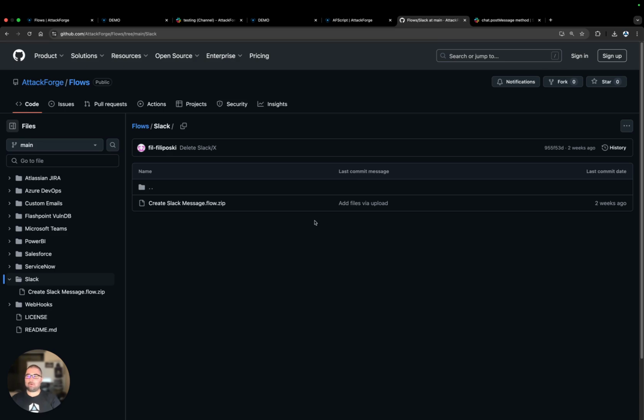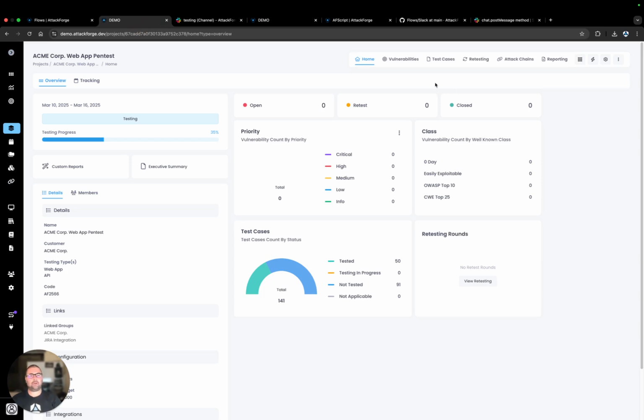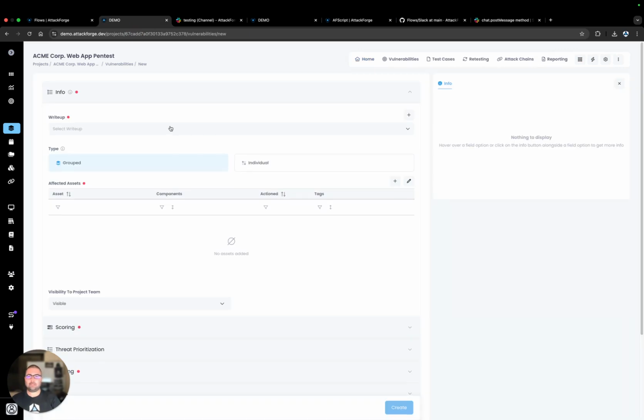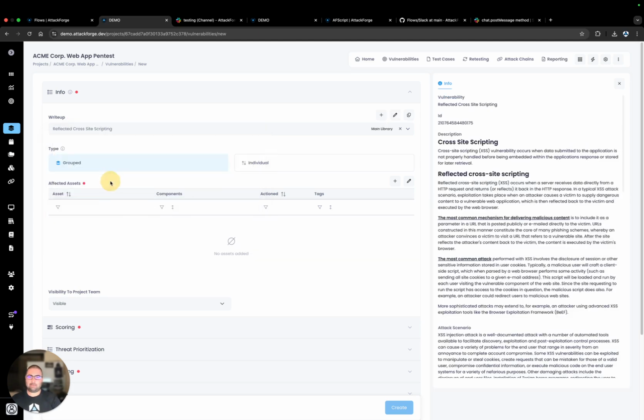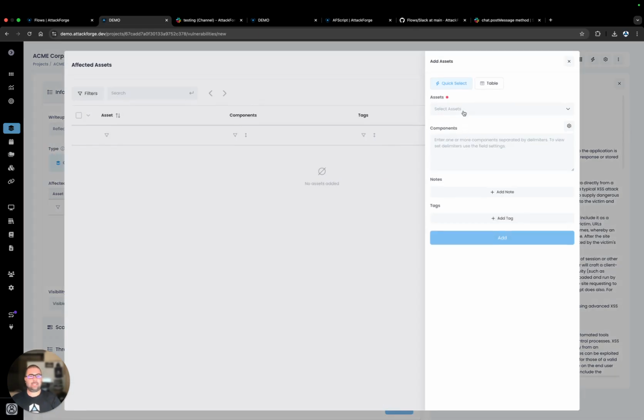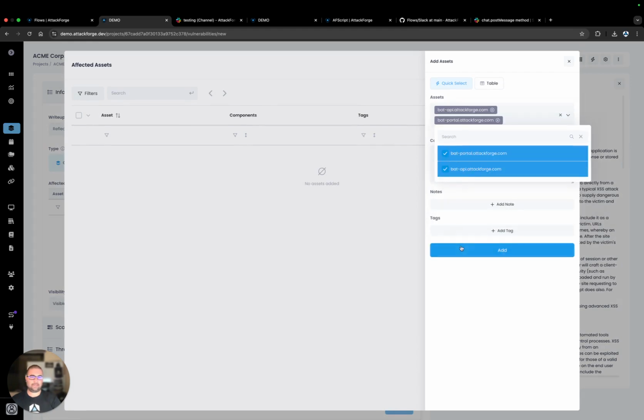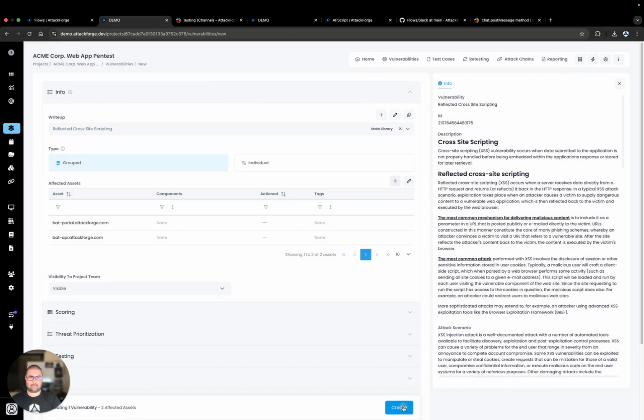So now let's start by checking out this flow in action. So we're going to jump to a project in AttackForge and go ahead and create a vulnerability. So we're going to search our write-ups to find the vulnerability that we found, and go ahead and select that, and go ahead and also assign the affected assets, and now save that vulnerability.